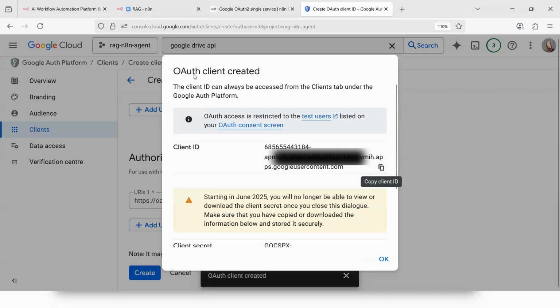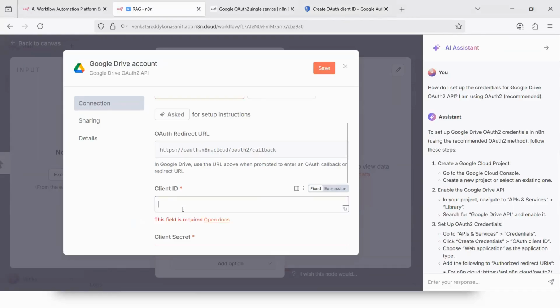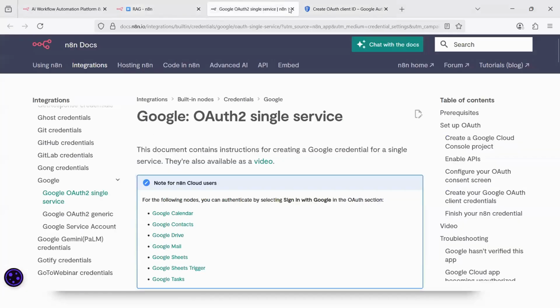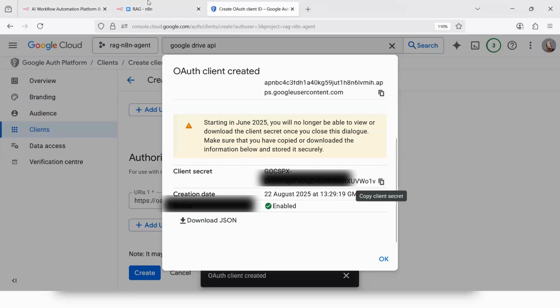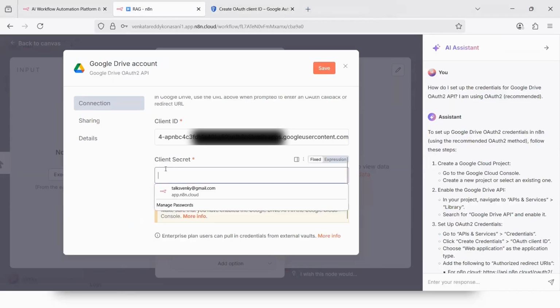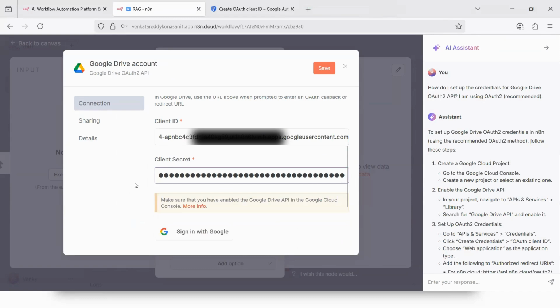We are with client ID. So we have the client ID, bring that client ID, paste it here, and then you go back and get the client secret. You come back here, put it here. Don't use my client ID, client secret. I'm going to delete them immediately once we are done with this session. And then you click sign into Google.